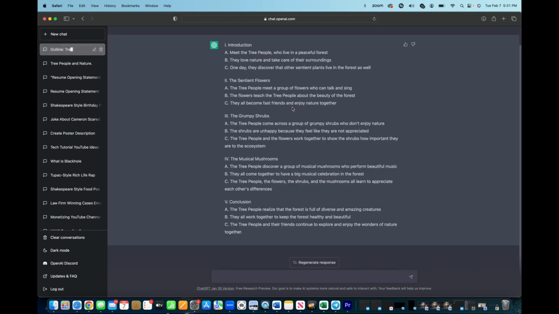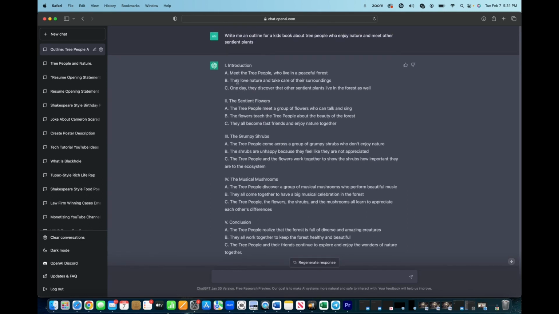Okay, so now that you have ChatGPT's answer, you can actually see that it's very thorough and I'm sure that you guys will like this answer. So, the answer to my question, introduction, meet the tree people who live in a peaceful forest, blah, blah, blah. Now, Act 2, the sentient flowers. Act 3, the grumpy shrubs. Act 4, the musical mushrooms. And then it adds a conclusion. So, you can generate an actual book outline just from asking ChatGPT a question.